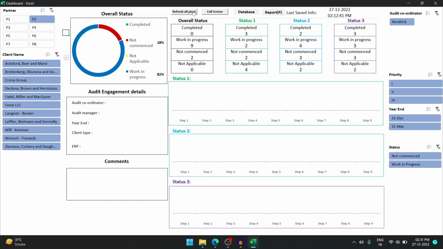Now this refresh all pivot is a VBA code I will show in the later part of the video, which will refresh all the pivot tables which have been there, and any kind of Power Query connection if they're present in our dashboard, it will also refresh that.